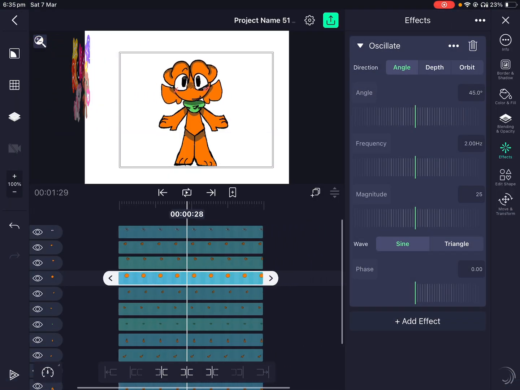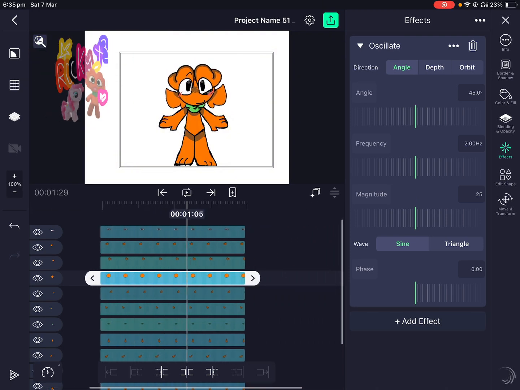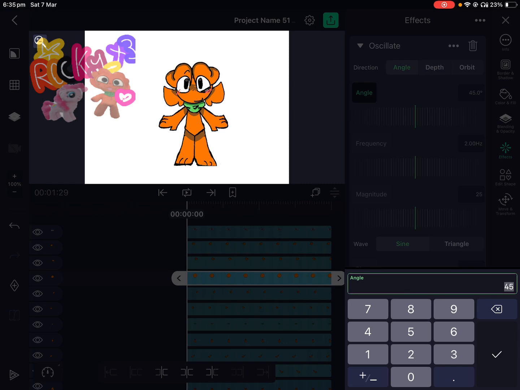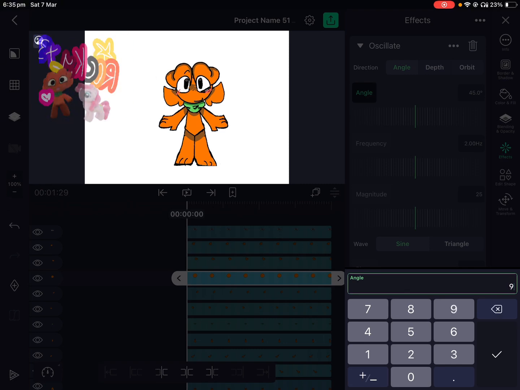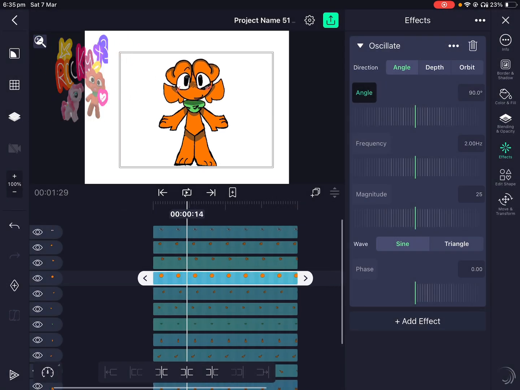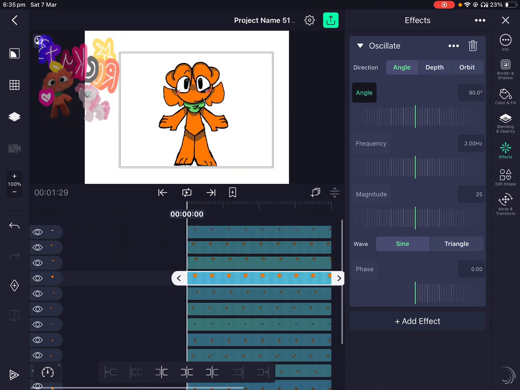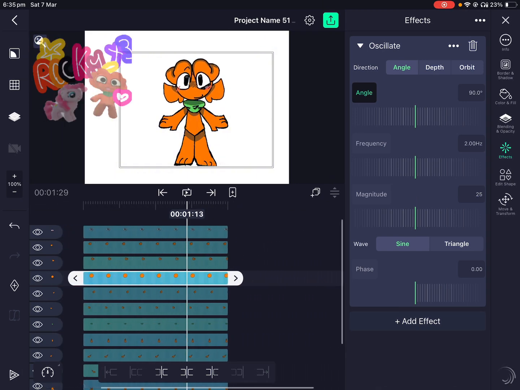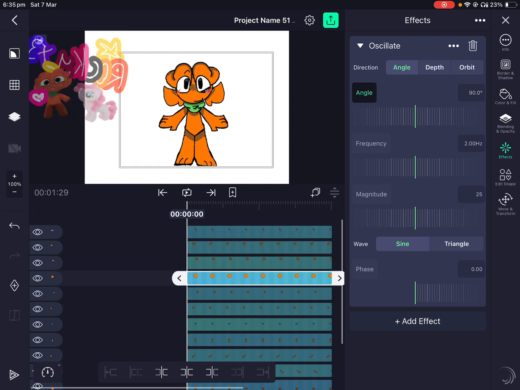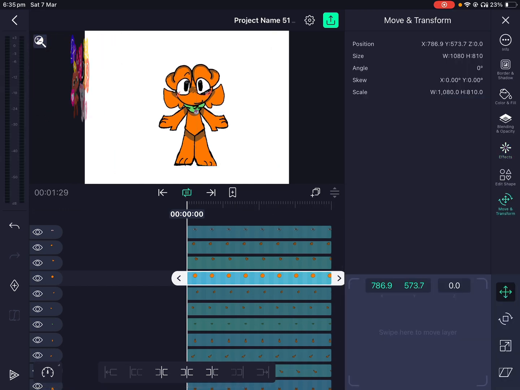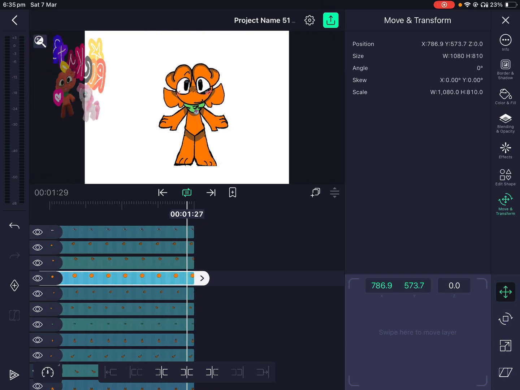Anyway, you can do the oscillate. You can oscillate it, and yes, I know that looks very weird, but you got to press the angle, and then you change it to 9. Then look at that; it's like a really perfect head bob. It does look really weird though. Wait, I actually don't know how to fix that. Wait, let me just move the head down. Wow, fix the problem. Definitely.